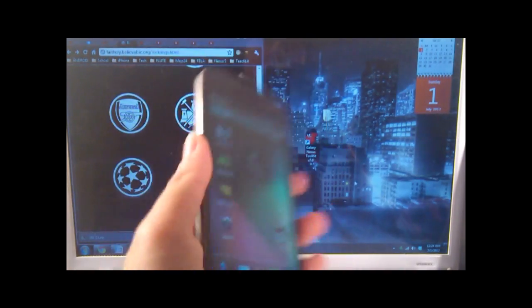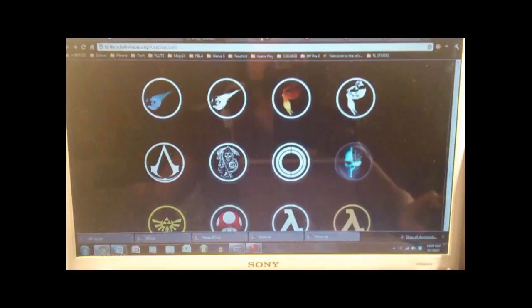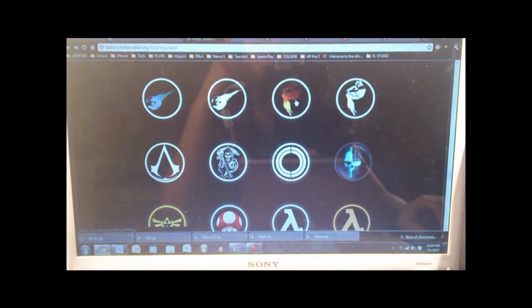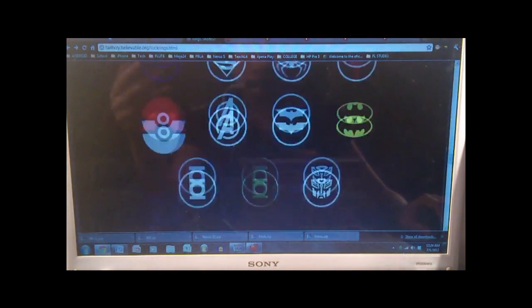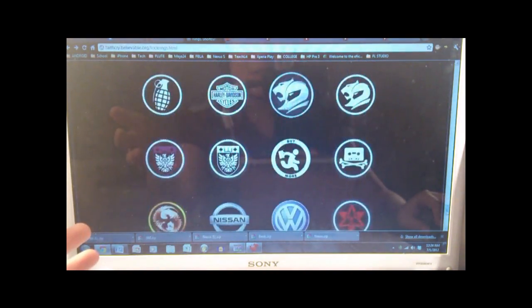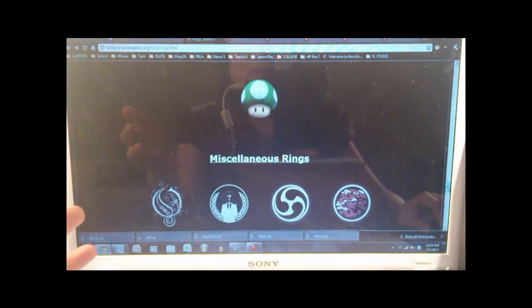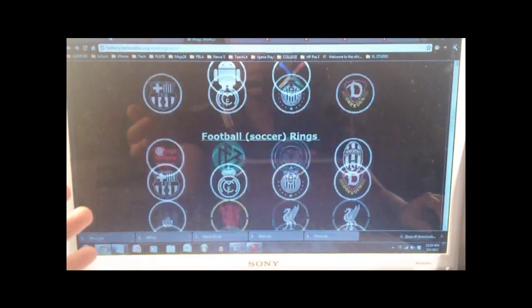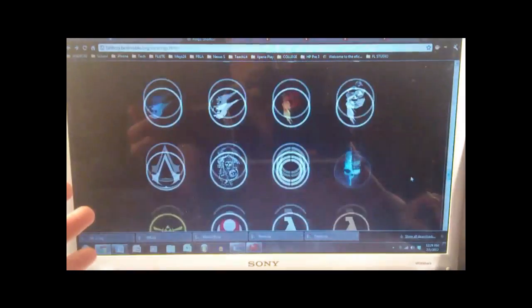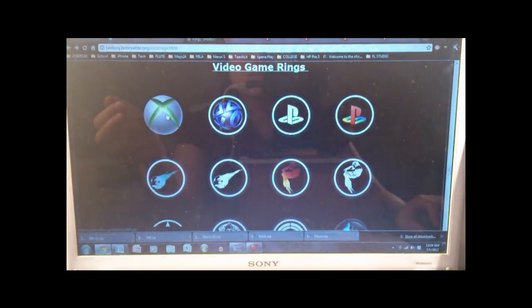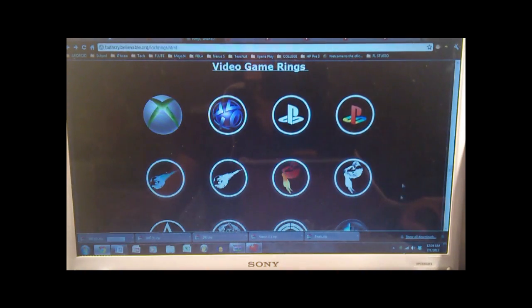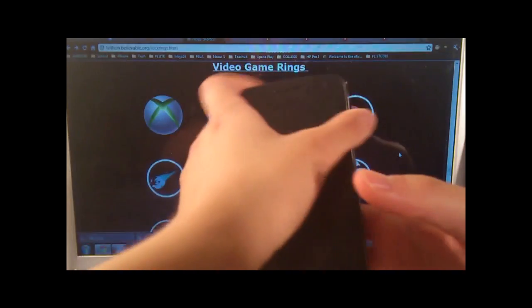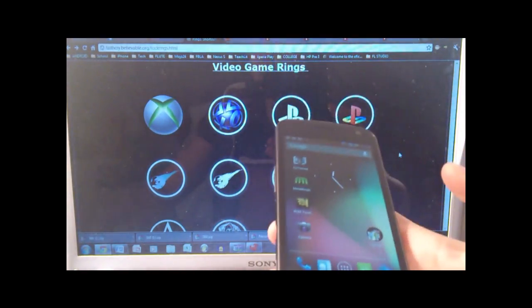So now once you have downloaded this, you can go ahead and go to the site that I have in the video description below and choose from the lock rings. So these are really cool. I'm really excited about these. I didn't make them, of course, but we have access to them. So I'm going to go ahead and download, how about the Xbox 360? Alright, so once you have downloaded that, then you're going to go ahead and plug in your Galaxy Nexus to your computer.